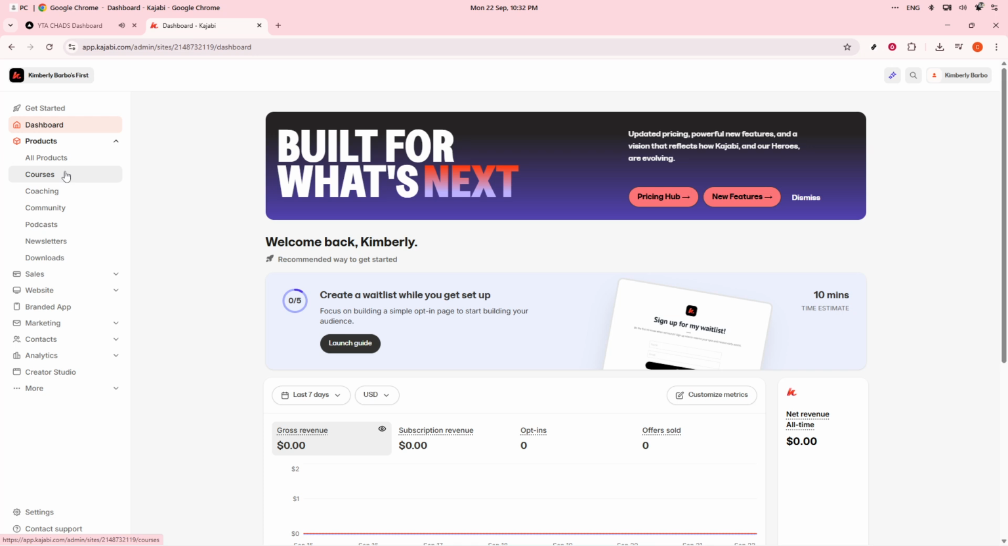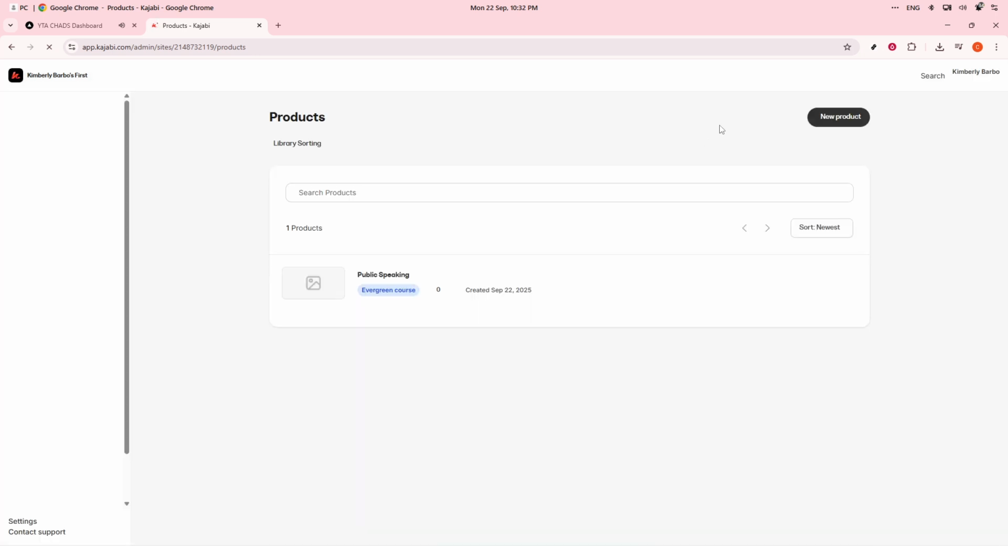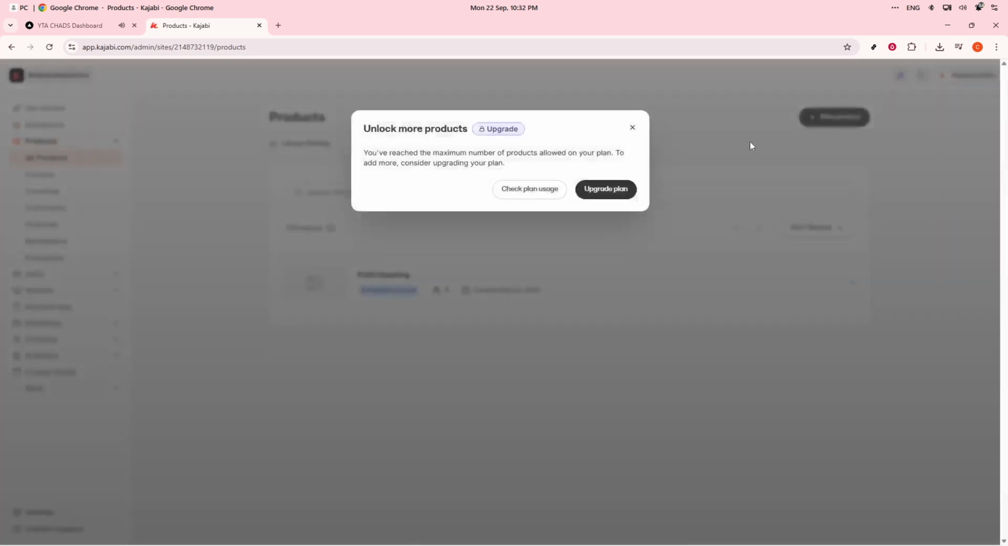Now that you're on the Products page, it's time to create a new product. Look for the plus New Product button and go ahead and click it. When prompted, select Course as your product type. In Kajabi, this is referred to as a digital product.